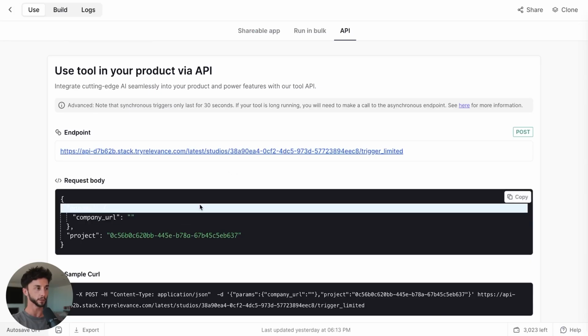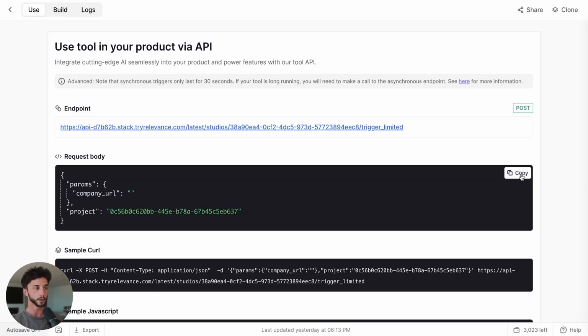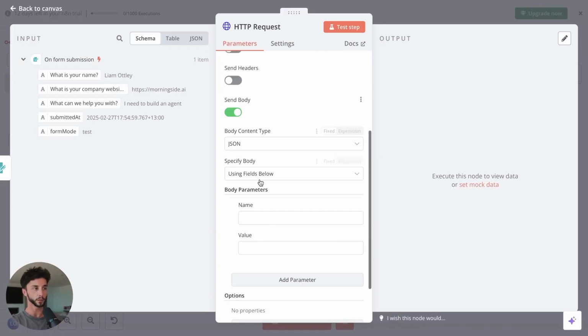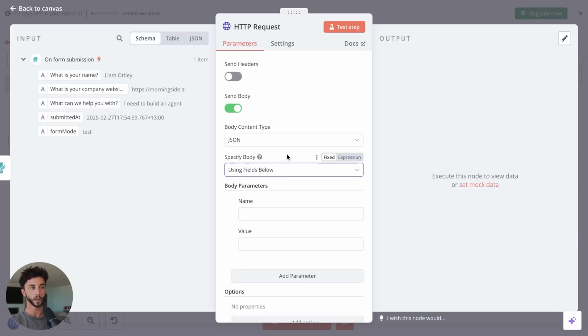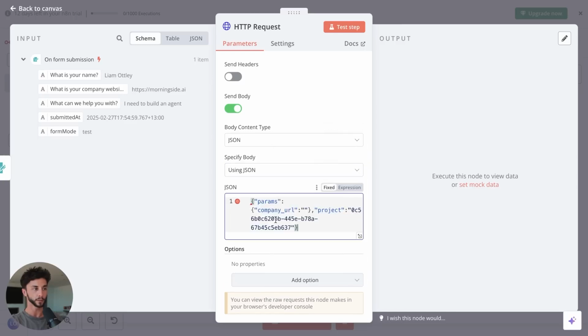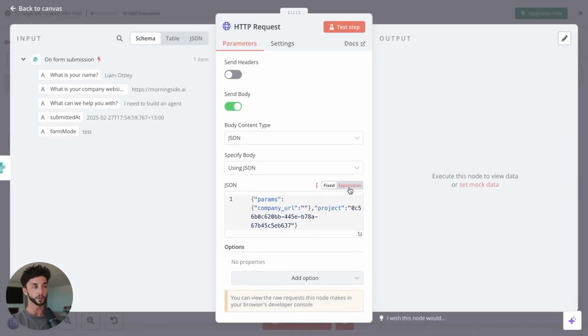And then if we look at the request body here, it tells us how we can send data to Relevance AI. And if we go copy here, come back, we're going to send a body. It's going to be in JSON. And we can change this to using JSON. And then we can paste in basically what we have been given from Relevance AI. Now this looks a bit messy. Let's pop this open a bit more. And we actually need to change it to an expression here.